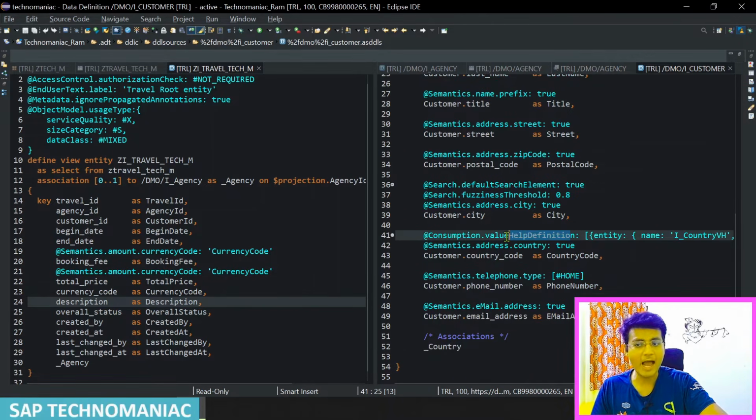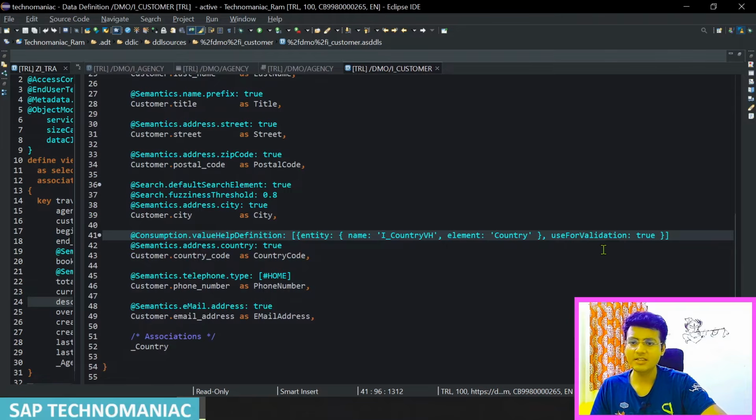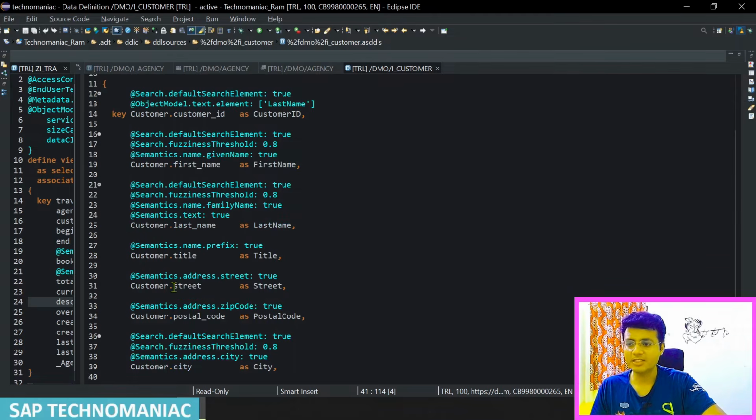And one more thing, value help definitions. If you watch my previous video, I explained there that I want to get the value help for this particular country code. I give the association name and which field will give the value help in the element. Like that we can use the value help as well. This is again the demo; we can't change it, so let me increase the size a little bit. You can see it is used for validation, so whenever somebody enters a wrong value, it will give an appropriate error. So this is how this particular CDS works.